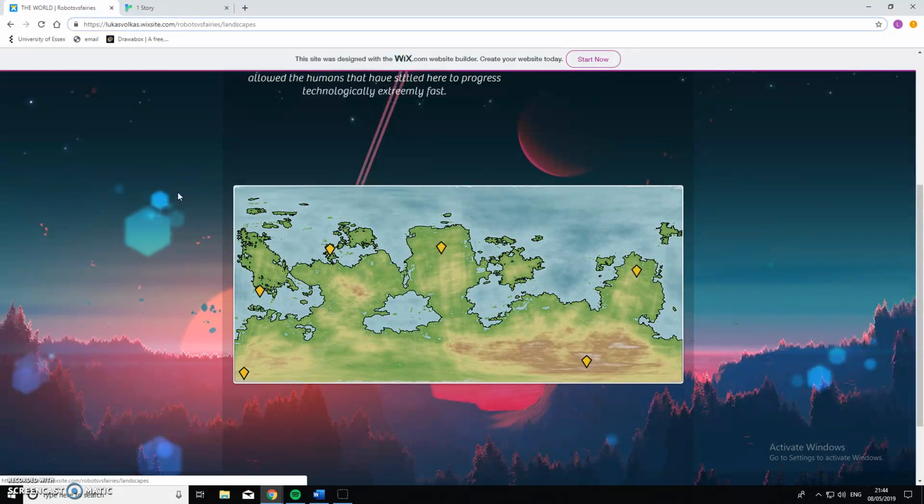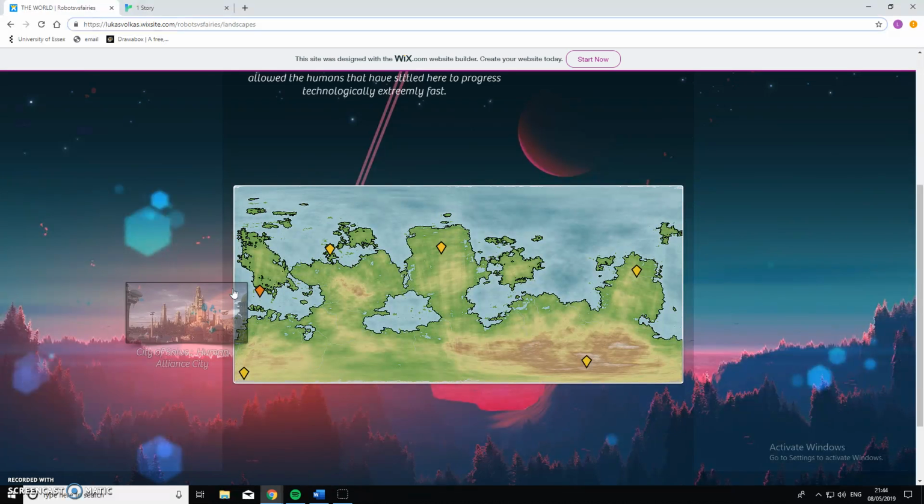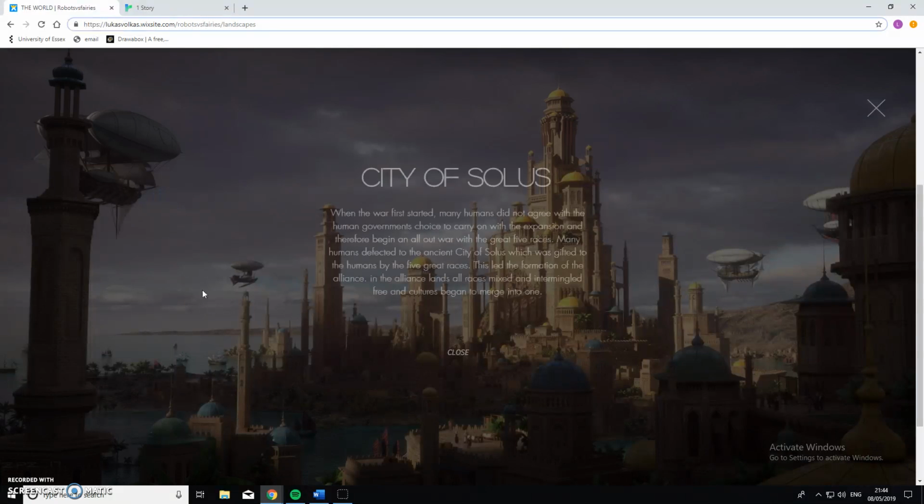So then if we hover over, say, Summer Harbour, we click on it, and a little light box pops up. It enlarges the image, so we can get a better look at what the city looks like, and it also gives us a description of what it is. So say we click on City of Solace. There'll be a description that relates to the story and gives us a little context.